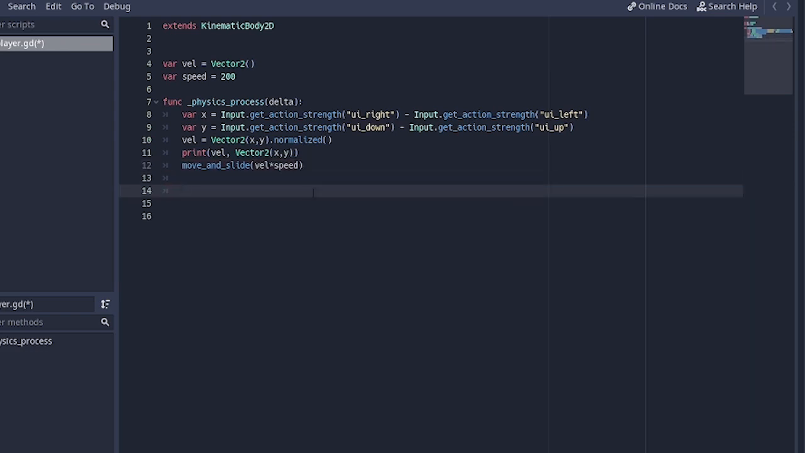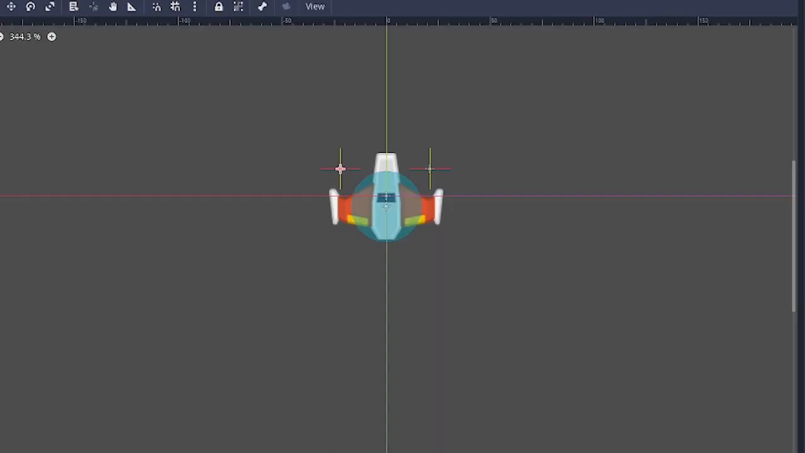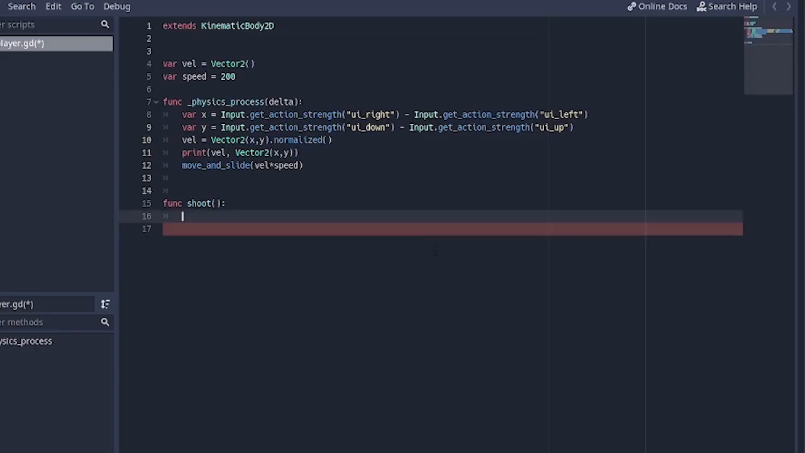So now, as we said earlier, we're going to be shooting. So we're going to make a function for that. So we say func shoot, and in here, these are where we want the bullets to be coming out from. Actually, we can't shoot now because we don't have any bullets. So for now, we're just going to pass.